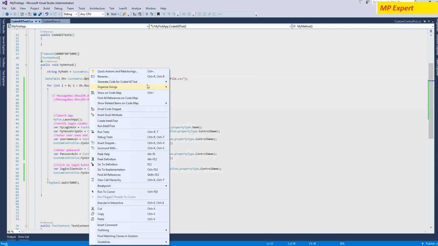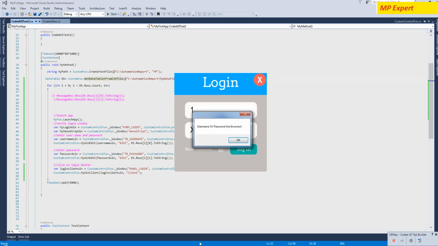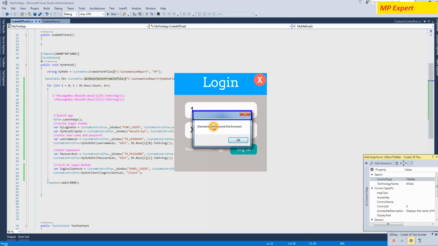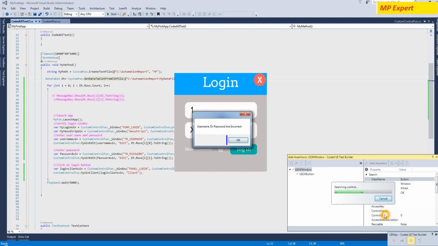We need a test builder. Okay, so hover the mouse and press Ctrl I on the OK button. This window shows all the properties. It has a button. Let's see if it is going to find that.